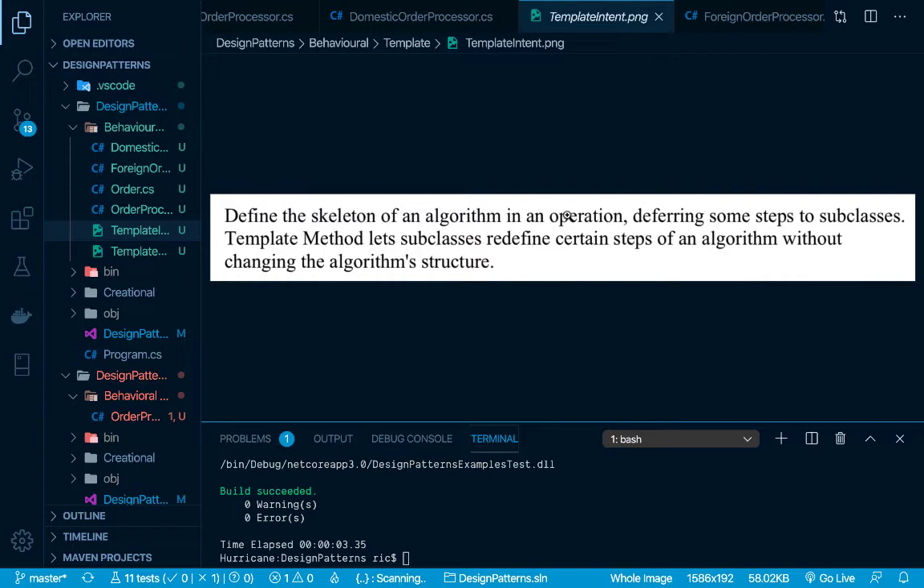Define the skeleton of an algorithm in an operation, deferring some steps to subclasses. Template method lets subclasses redefine certain steps of an algorithm without changing the algorithm structure. Well, as usual, it's correct, but not very clear. Of course, it's useful to have a standard definition like this, just to check that your understanding respects the standard, let's say. But to explain what this pattern is all about, I think we have to do something else. As usual, it's best to explain with an example.